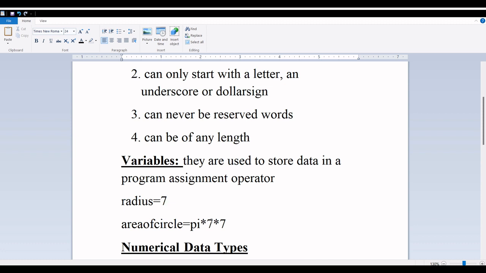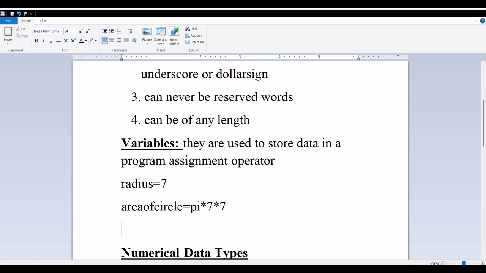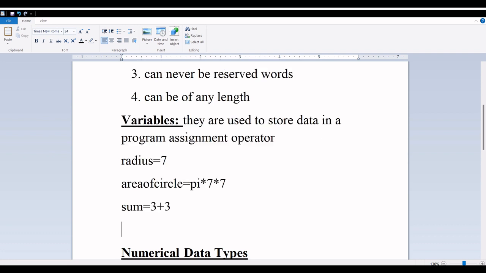When you talk of computing the area of a circle, we can have it as pi times 7 times 7. What you're saying is, once you're done computing the area, store it in a variable that you're calling area of a circle. Again, I can have a variable called sum. Sum is equal to 3 plus 3. Simply what you're saying is, once you're done adding, assign the answer to a variable that is called sum. That is why we say variables are used to store data in programs. And the one used here is an equals, not an equal sign, but we call this an assignment operator.